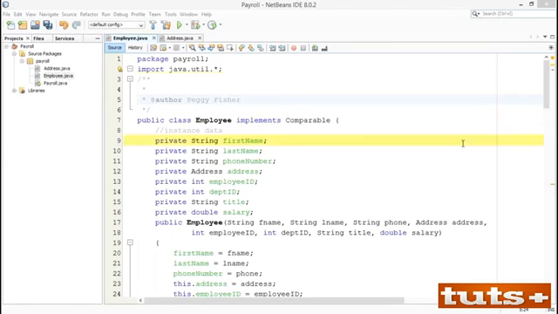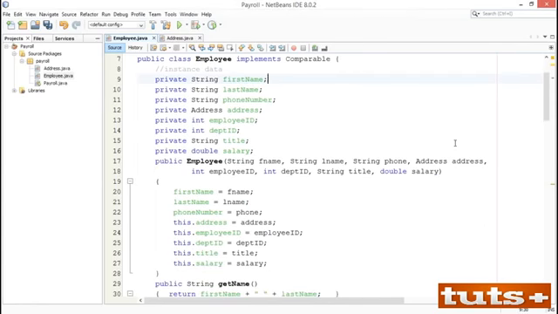Starting on line 9, we have private string first name. Then we have last name, phone number, address, employee ID, department ID, title, and salary. Notice that these variables are all defined as private. This is how we enforce data integrity. Usually, right after the instance data, you have your constructor. Let me scroll down a little bit. The constructor is easy to identify because it has no return type and it has the exact same name as the class. In our case, that's public employee.